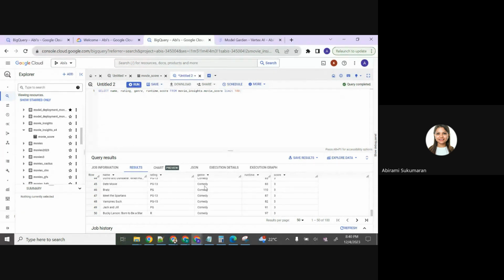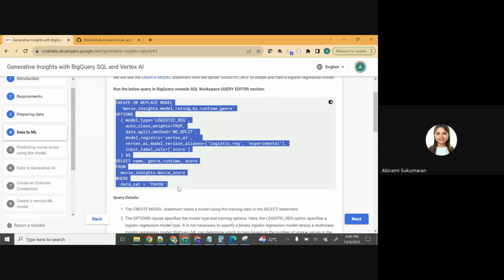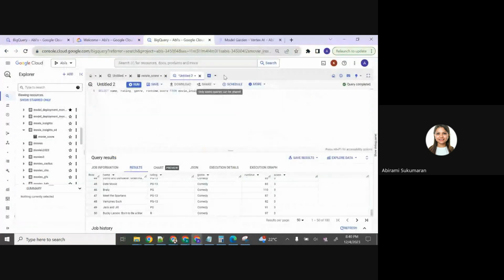We already have genre, runtime, and score. Now we are going to teach the machine and ask questions based on it, right? So that is where this part comes into the picture. If you don't want to execute this command and the next step, it's okay. You can just watch. The main part that you're going to do is building the generative AI application, all right? So this is just a part which shows you how we'll do it in ML.